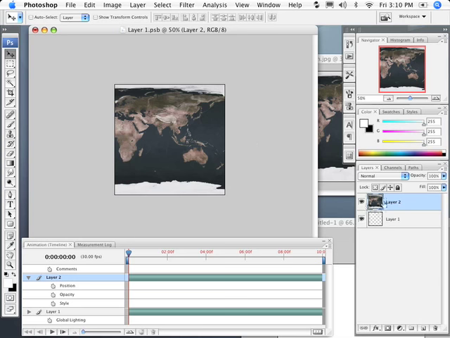I'm going to go over here into the animation panel, twirl down layer 2, which is the map image, as you can see right here in the layers panel. Make sure that your playhead is at the very beginning of the timeline, and then we're going to go right here next to the position icon and click on that stopwatch to place a keyframe.